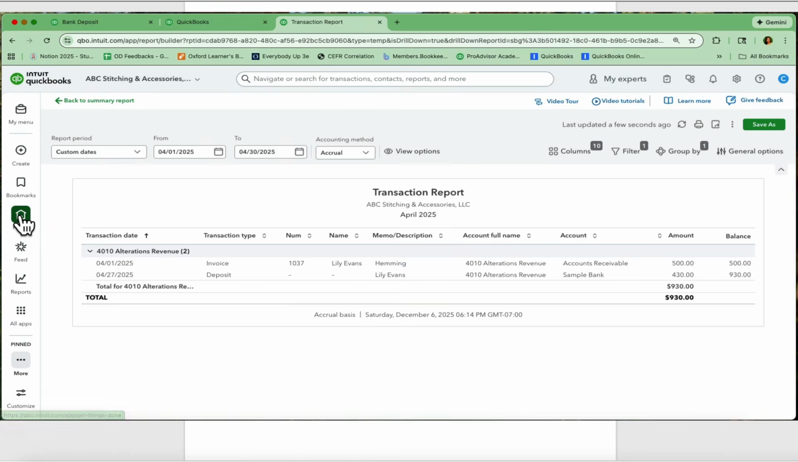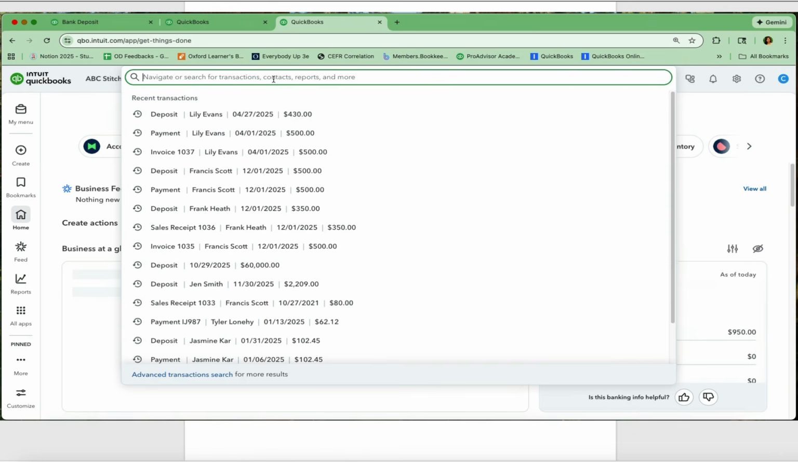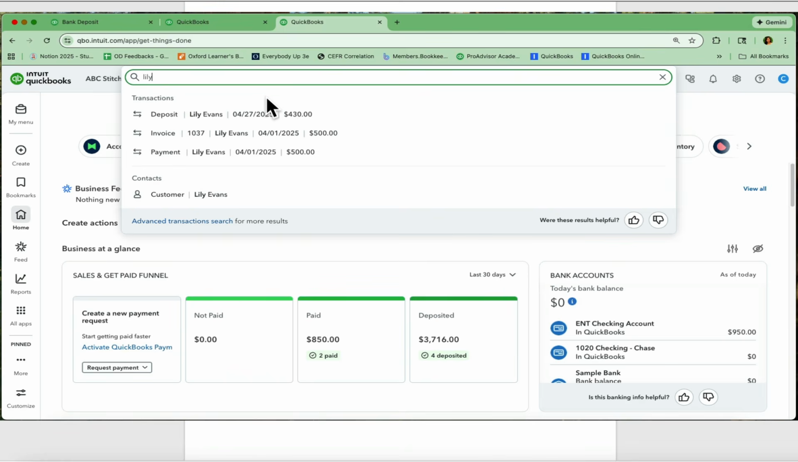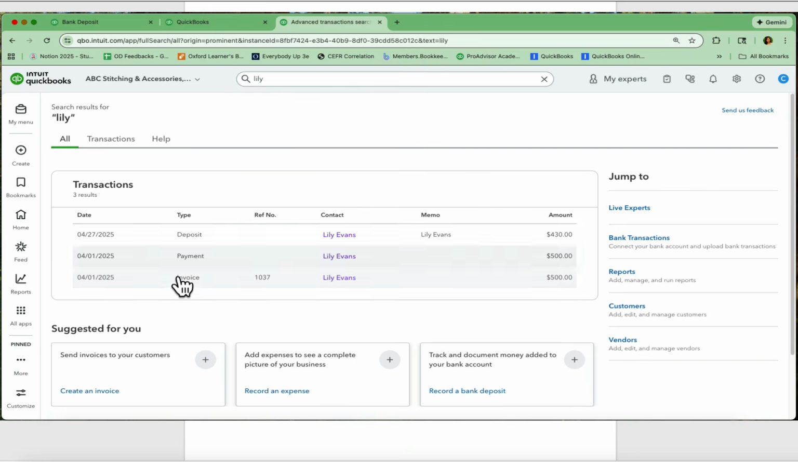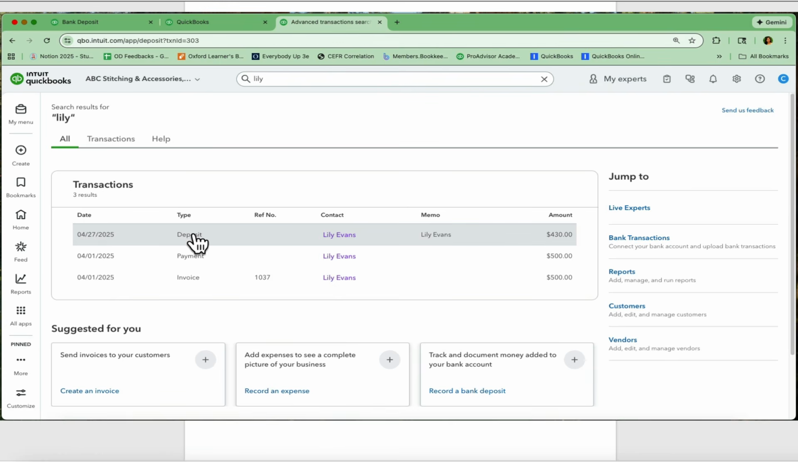Go back to the home screen, use this handy-dandy search bar feature, and let's find Lily. You'll see 3 transactions: the invoice for $500, the payment for $500, and the deposit for $430. This is the one created by clicking add. This is your red flag. The invoice and payment workflow exists, but the bank feed created a second deposit. So we need to edit the incorrect deposit, so click on the $430 deposit.